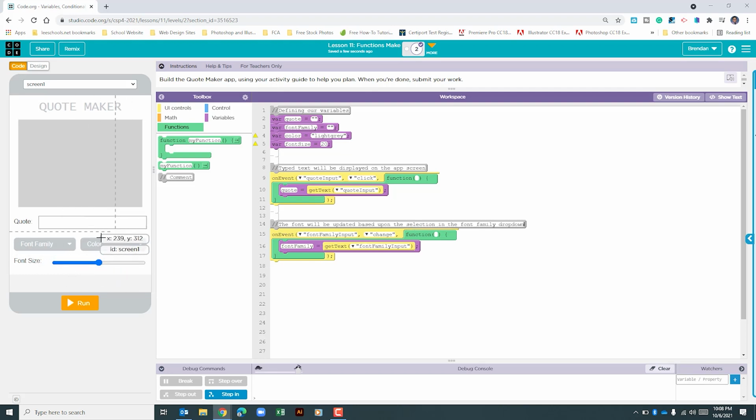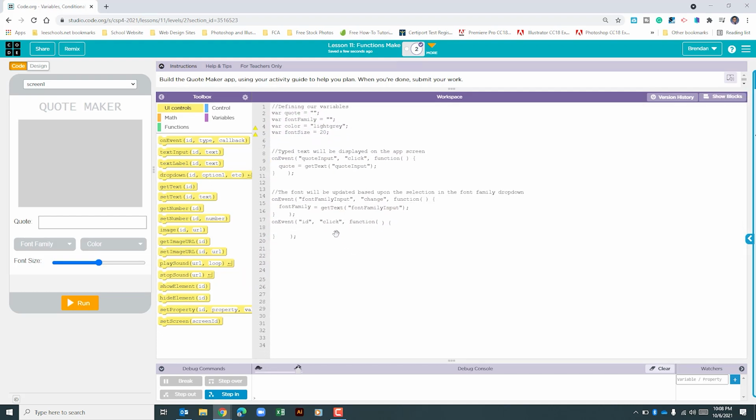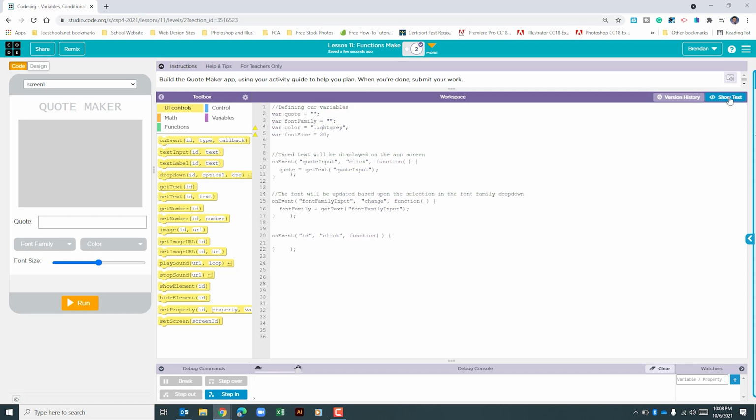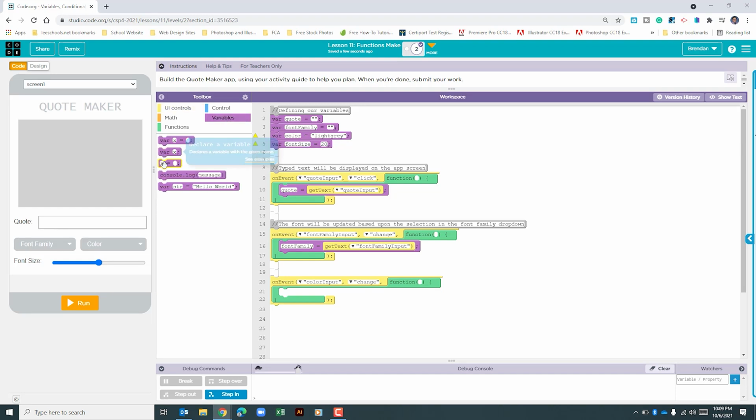The next thing that we're going to update is our color variable. So let's go back to the UI controls. We'll do on event. Go ahead and add my returns to break up this text. For this, we're going to go ahead and select color input. We're going to change from click to change. We need to update our color variable. We'll put that in here. Go ahead and do color.